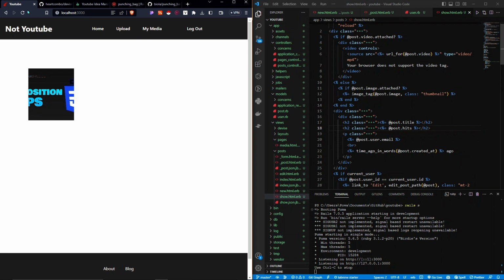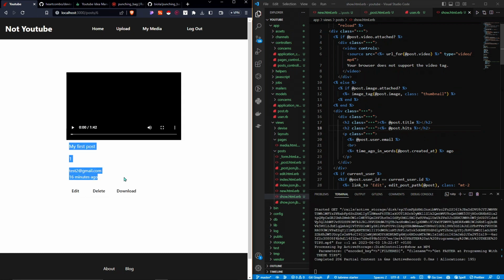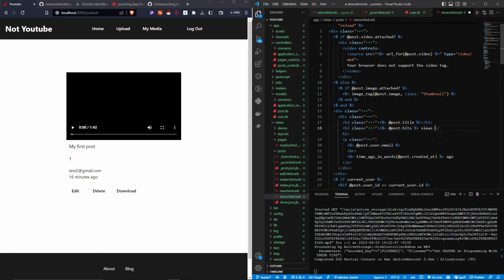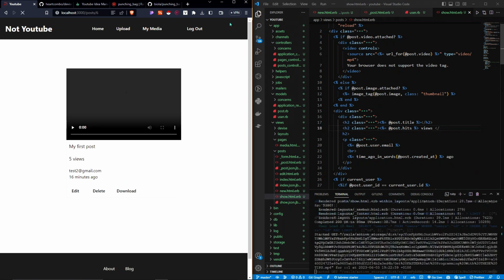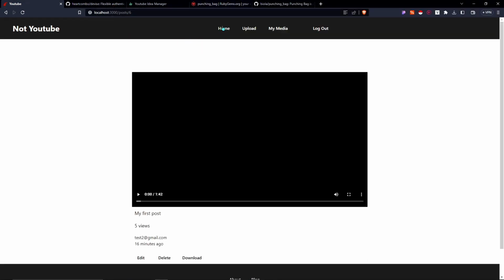So now everything should be working in less than 3 minutes. I think it should work. And as you can see, it says one view. I'm just going to add "view" after that just to make it clear. So it says 2 views. And then if I refresh, it's going to say 3 views and 4 views and 5 views. And that's it. It works.